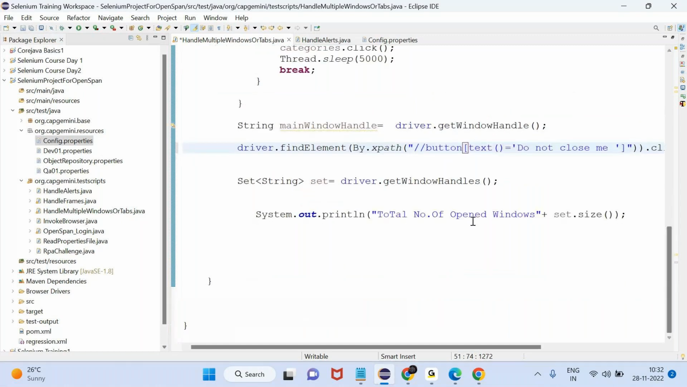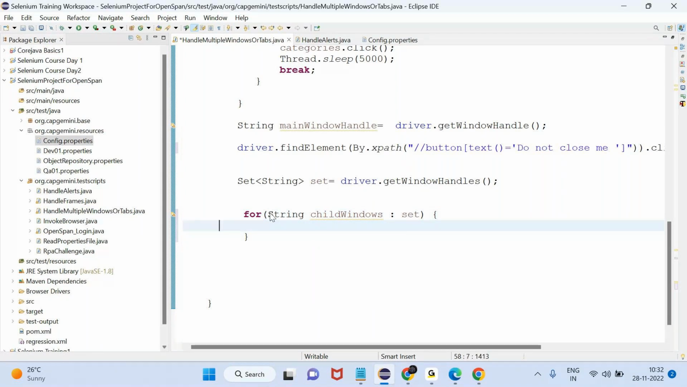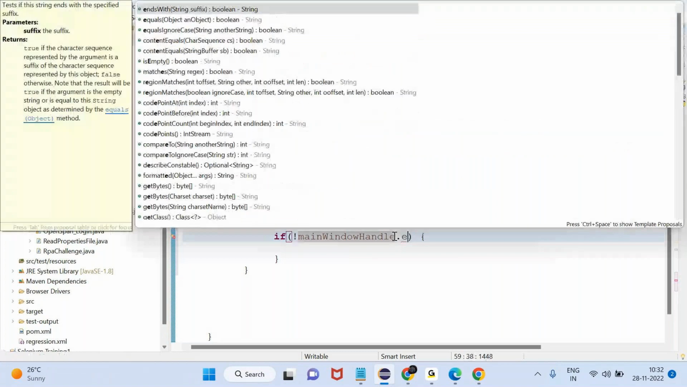Okay, now what is our scenario? We need to close the child windows. For that, by using a for each loop, String child windows. If main window handle not equal to, we need to write the condition not equals. Okay, this is the one. Dot equals child windows.